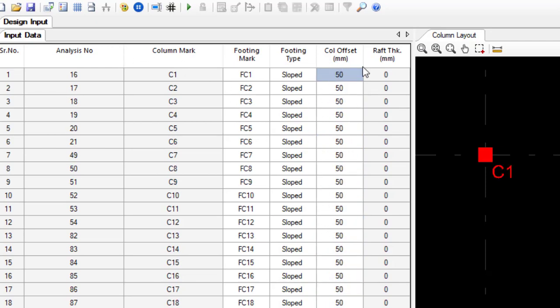You can't change anything here, because even if you try to insert any figure, you won't be able to, because you are not using the raft thickness. We are not using the unwrapped type. If you pick unwrapped, that is when you'll be able to change this. All right, so that is that.